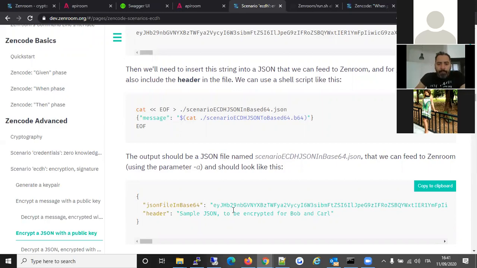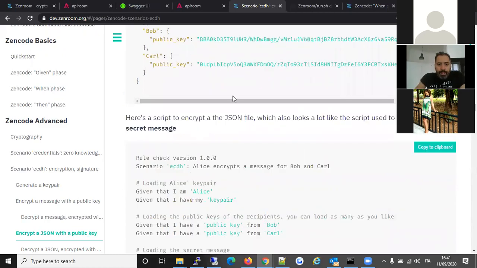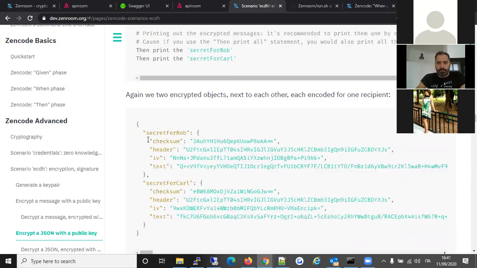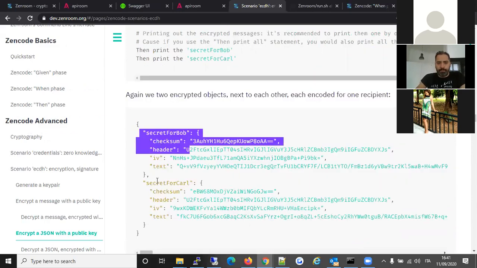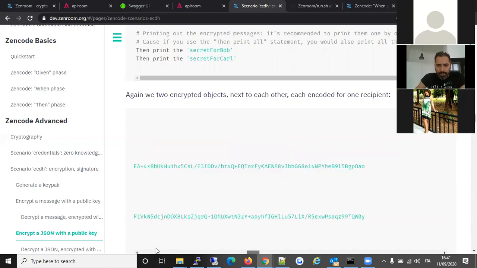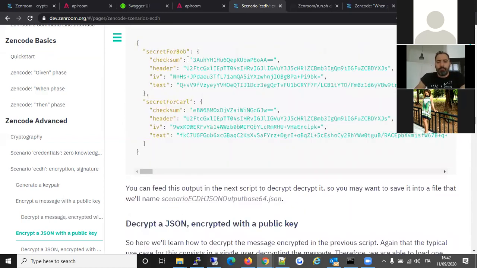And then you load the key pair, and here I am encrypting it for the first recipient, which is Bob, and then for the second, which is Carl. And the output is this: secret for Bob, secret for Carl. So I have the same JSON encrypted for two different recipients, and you look at the text, it's very, very long. So that is the encrypted JSON file. And when you decrypt it based on the private key you have, you will decrypt one version or the other.